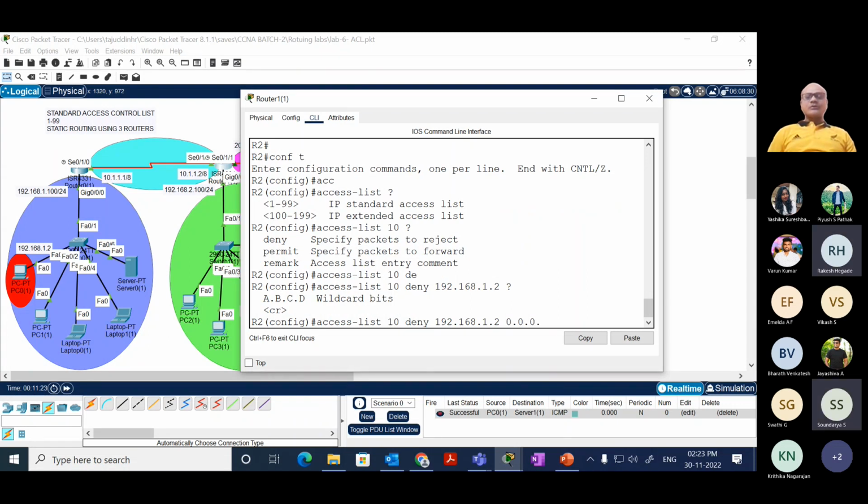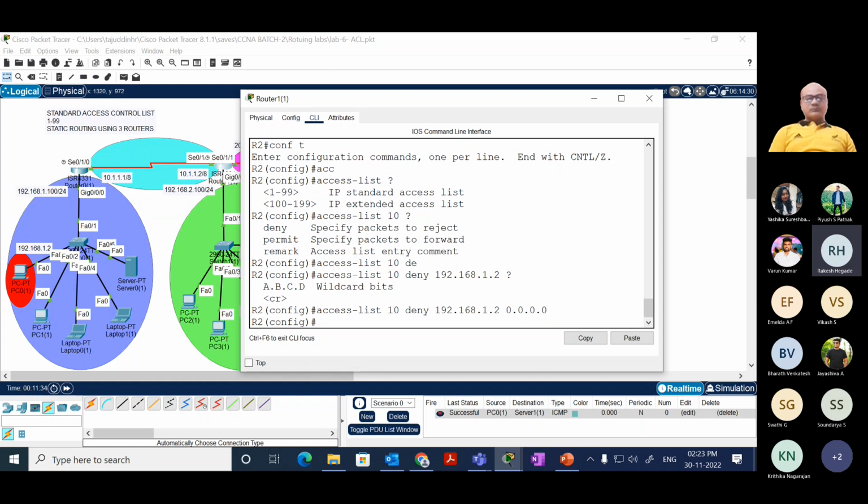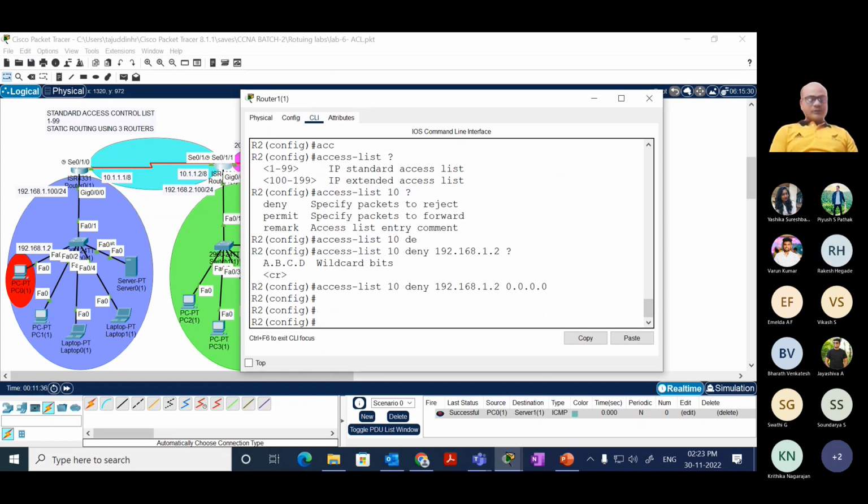Or else we can use 0.0.0.255. Right now, it's only one PC, not a big network. Okay, that's it. After this, there is one more command which is very important, guys. That is permit any.